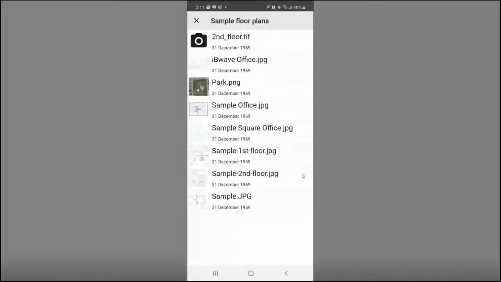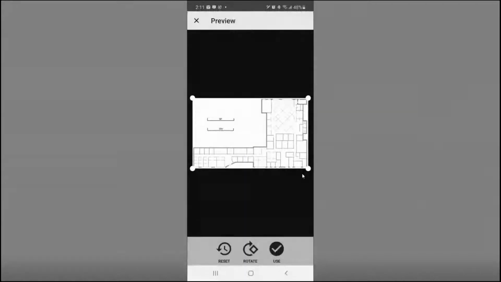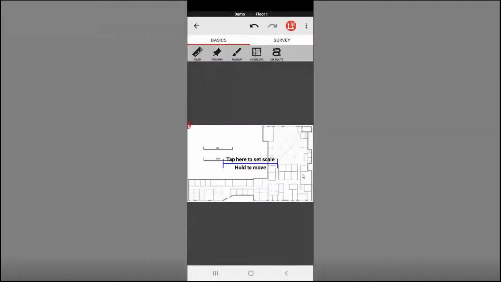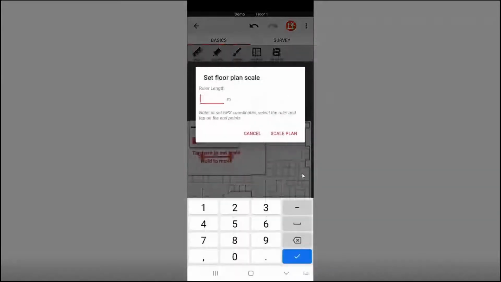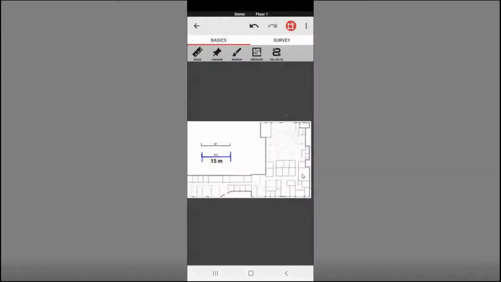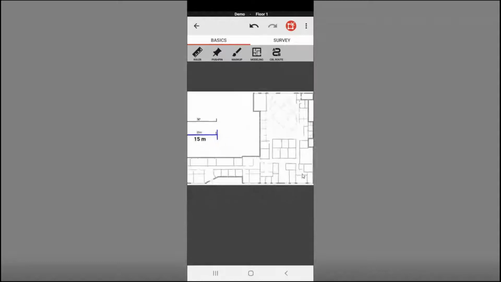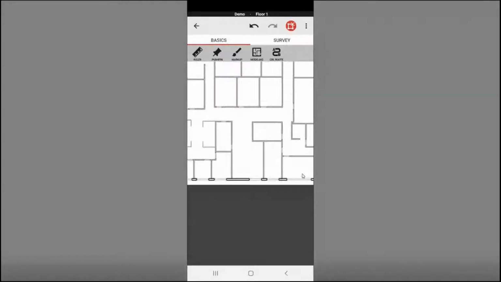So here, for example, if I take maybe this iBwave office floor plan and use it, what I need to do is to scale it. So I take this ruler here, hold tap on it, put it here, and then select the scale. Then here's my floor plan in scale. And now I could start walking. Let's say I am here, and this is the entrance somewhere here, right? And I want to start my survey.